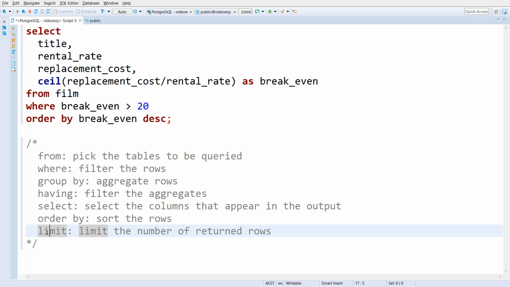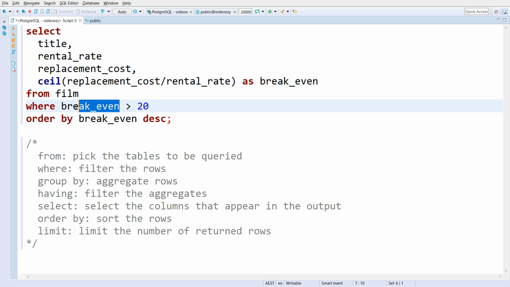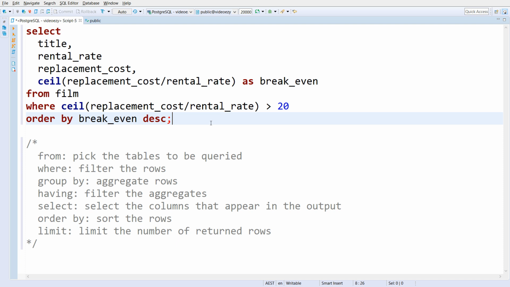So now that we know what the problem is, how do we fix our query? Because we actually do want to only filter and return rows where the break-even column is greater than 20. There's two ways that we can do this. The first is we actually just repeat the expression instead of referring to the alias. So rather than saying where break-even is greater than 20, what we'll do is we'll just copy this expression and we'll paste it here. And let's run that.